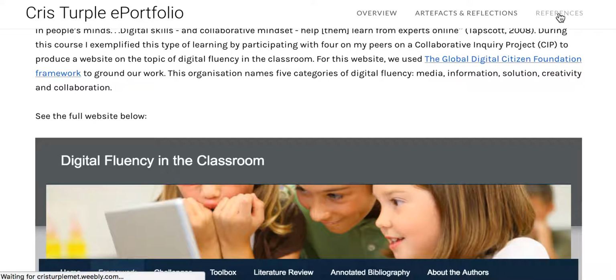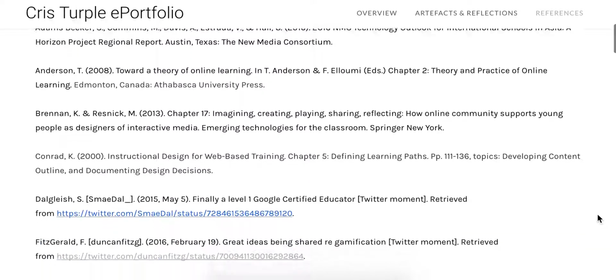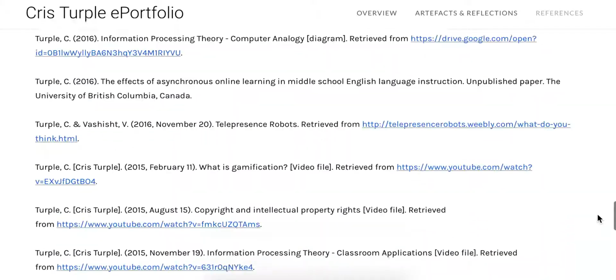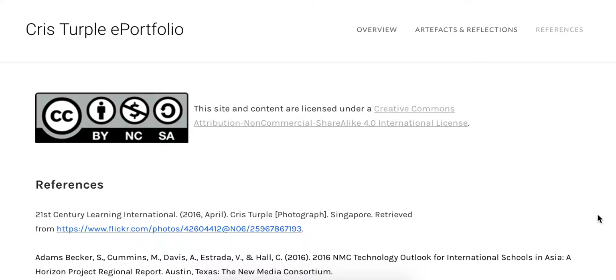My references page includes a Creative Commons label, which states that other educators can take any of the content that I've posted in my ePortfolio and reuse it for their own purposes. And it also is where I've included all of the references from all of my different subpages. I included it in a separate tab just to make it easier to see all of the different works that were cited, all the different theories that I reflected on, and citations of my own work in case someone else wants to reuse it. They can easily give me attribution.